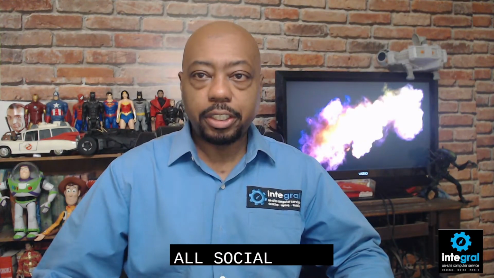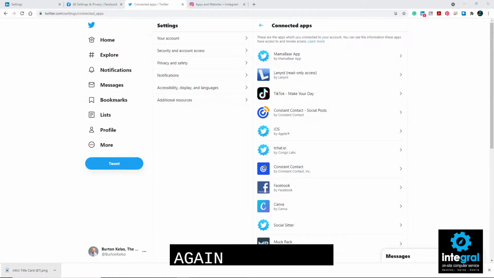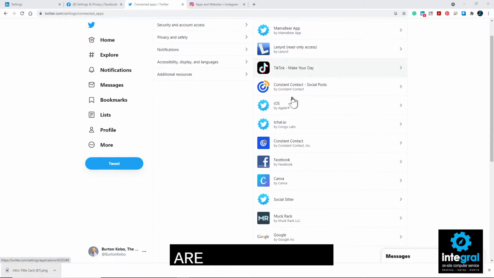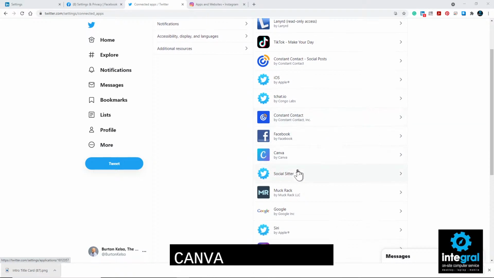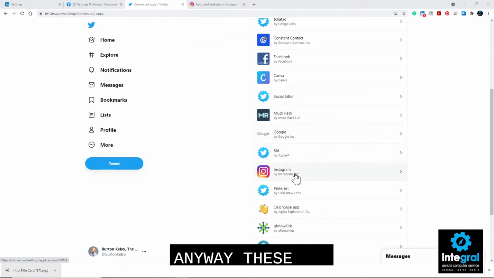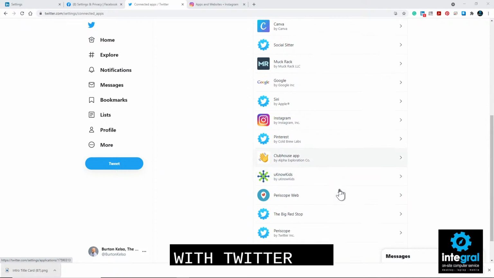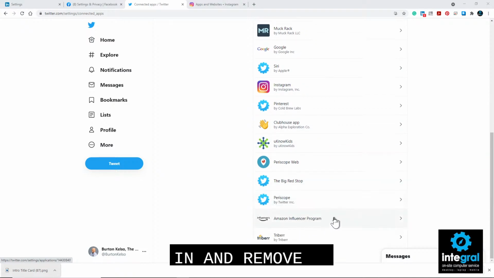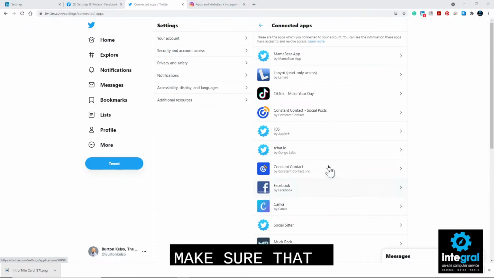The next site would be Twitter. And believe it or not, Twitter actually, like all social media accounts, can get access to your email. So again, if you go down to your Twitter account, go to settings and privacy, and then go to connected apps, you can see all the apps that are linked into Twitter. That pesky Constant Contact is there, Facebook, Canva, Social Sitter, which I have no clue what it is. But anyway, these are apps that are integrated with Twitter, and you can definitely go in and remove some of these apps just to make sure that these websites don't have access to your email.